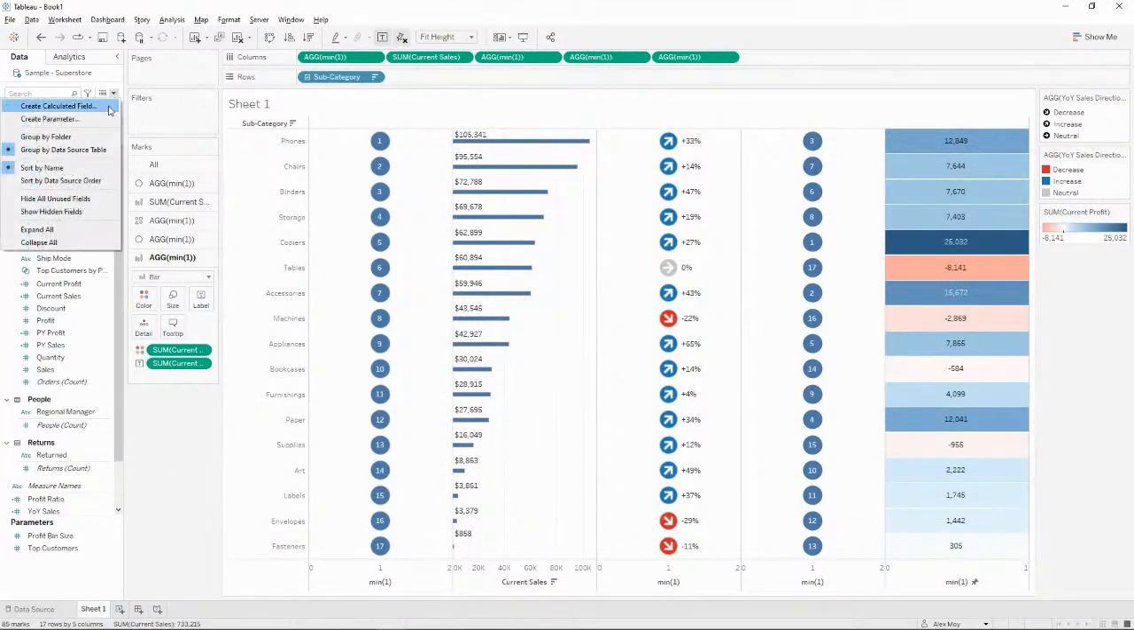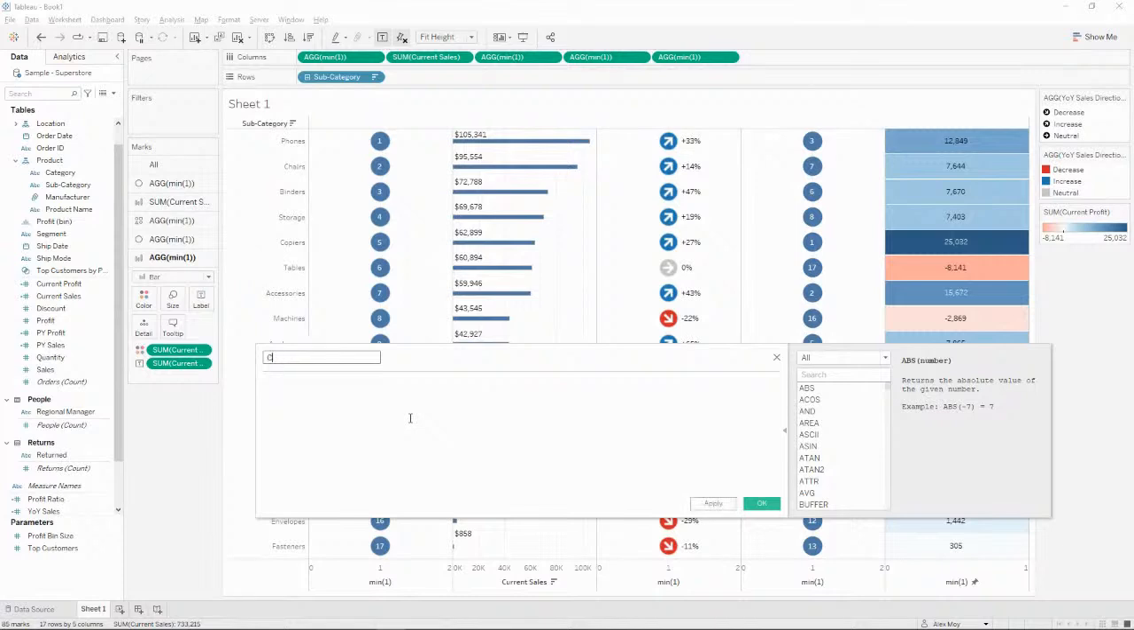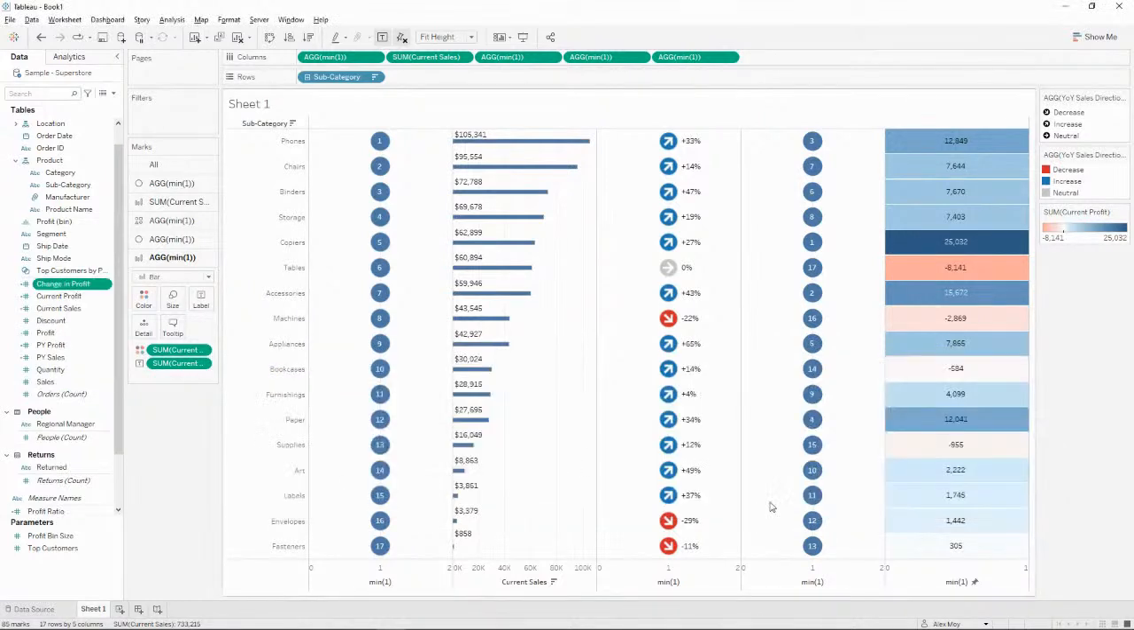And we will say change in profit. So we'll say current profit minus prior year profit. That should be fine. That default aggregation will work here. We don't have to do the sum for the components because this is just addition subtraction. So that should hold up.